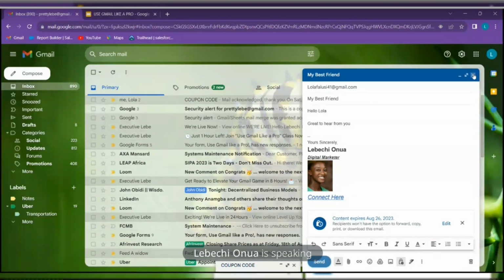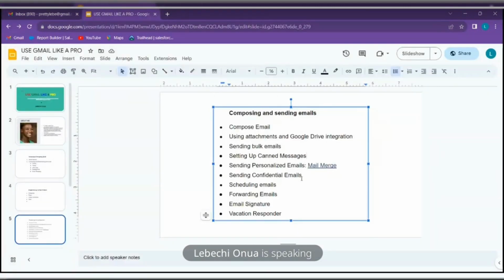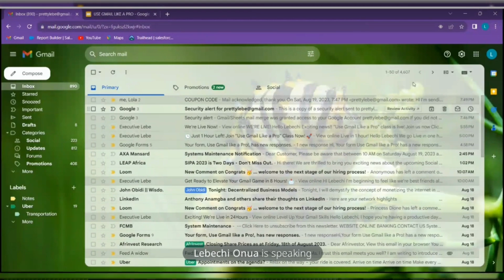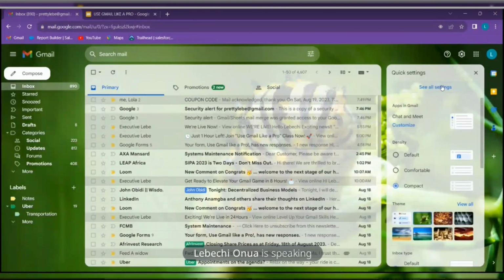Okay, then the next thing we're looking at, vacation responder. A situation where you're going on vacation and you want to let people know that, oh, I'm currently not on seat, I won't be able to attend to your mail, but rest assured, once I come back into town, I'm going to get back to you immediately. Okay, so you come over to settings, you click on see all settings.